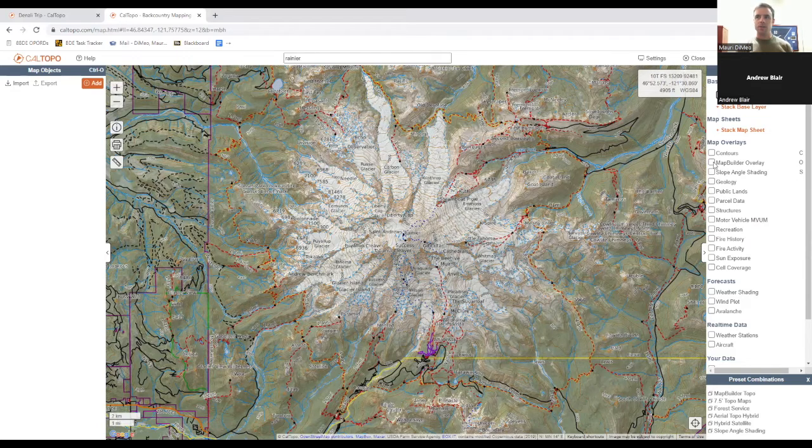CalTopo is continuously updating the maps that they use, so that some of these maps are actually available for you to download and use offline, depending on the type of membership or account that you build yourself. But now that I'm in the Map Builder Hybrid, that's going to be the primary planning map I use.